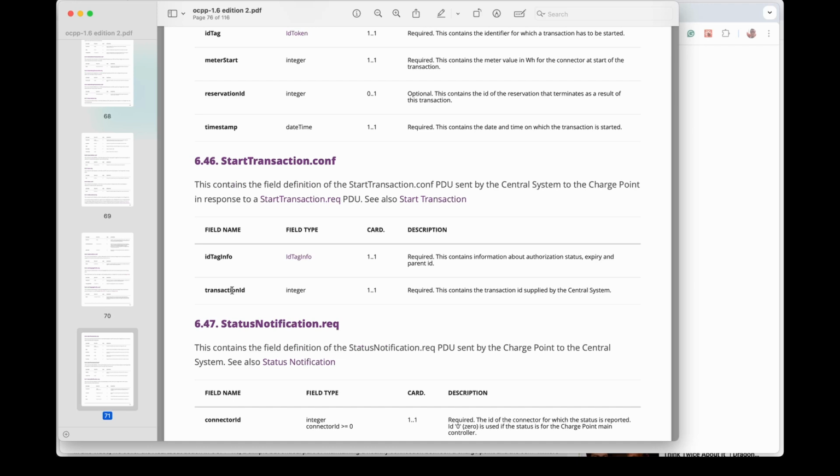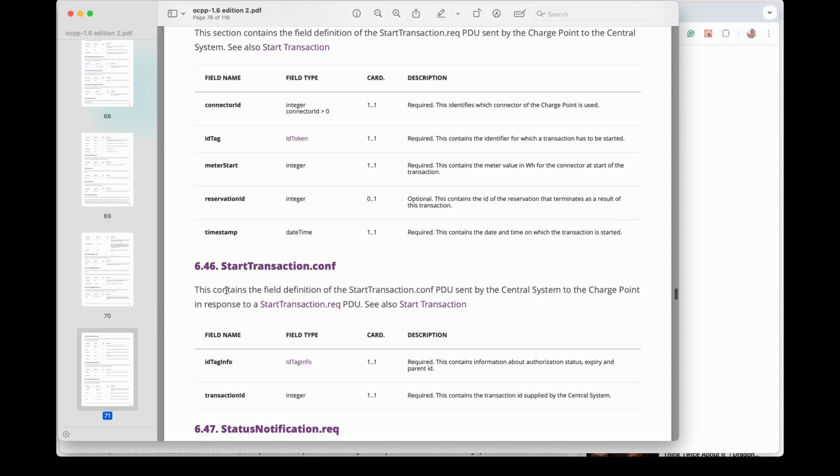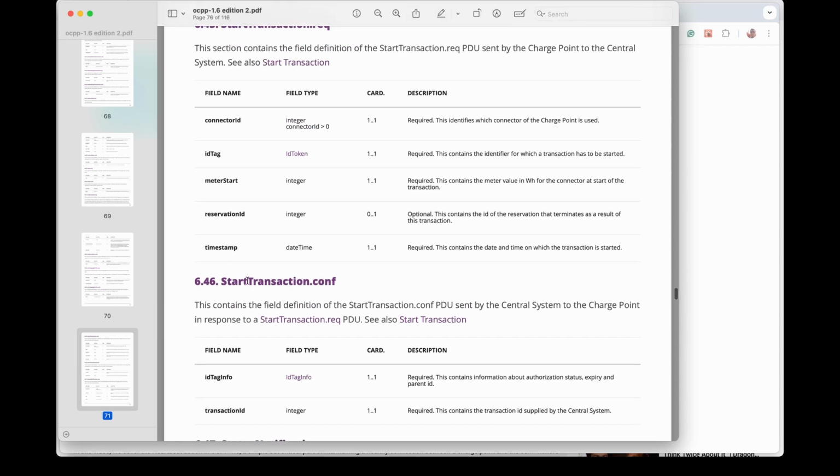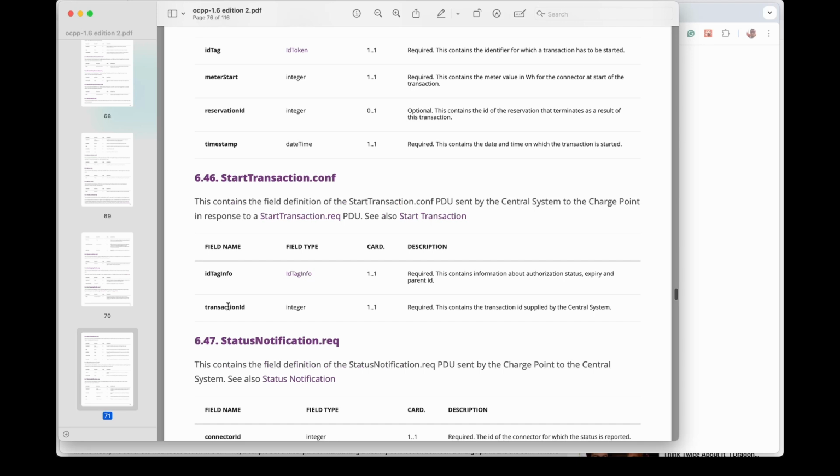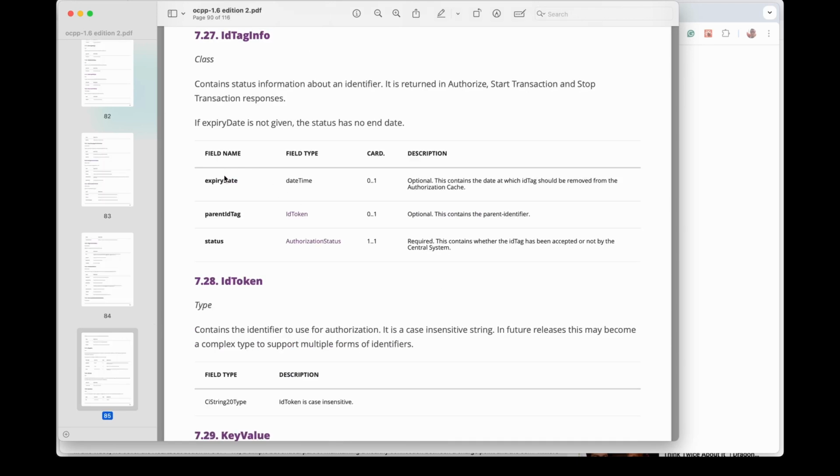The transaction ID is created on the central system. So what you're doing here is sending that information, and what you are getting back is a unique transaction ID that was generated. Every transaction ID will be unique in the central system. ID tag info contains information about authorization, such as status, expiry, or a parent ID. If I click on this one, you can see you have expiry date, parent ID tag, which is an ID token, and then status.